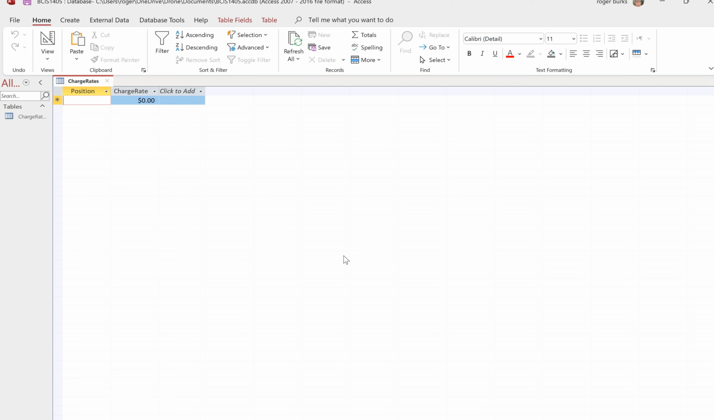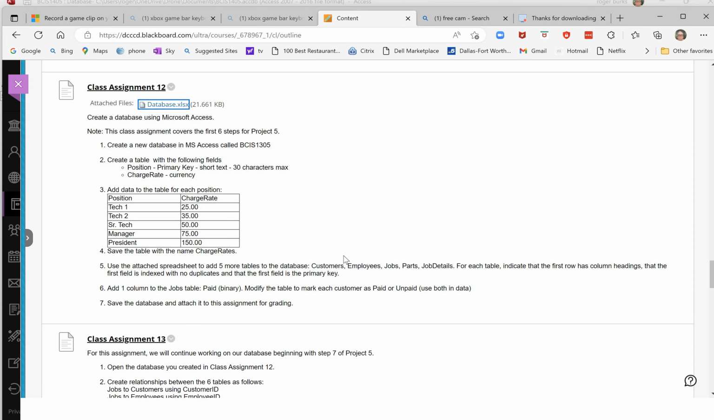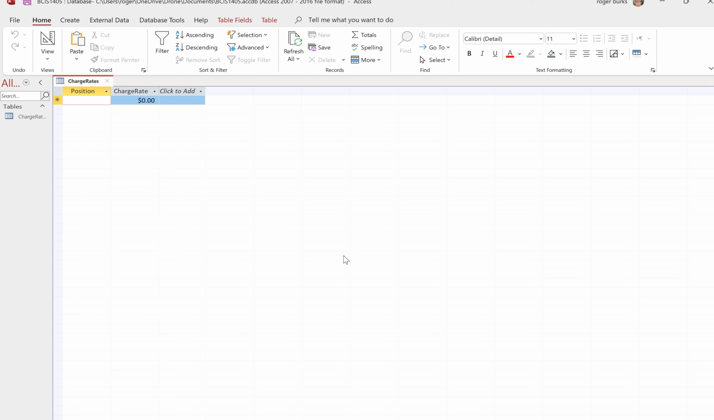So now from the assignment, we have the values that we're going to put in the table. Make sure that you type these exactly like they are here, because it has to match the data that's going to be in one of the tables we're going to upload in a minute. So the first one is Tech 1. I just type it in, tab over here, the amount's 25. The next row is Tech 2, and it's 35.